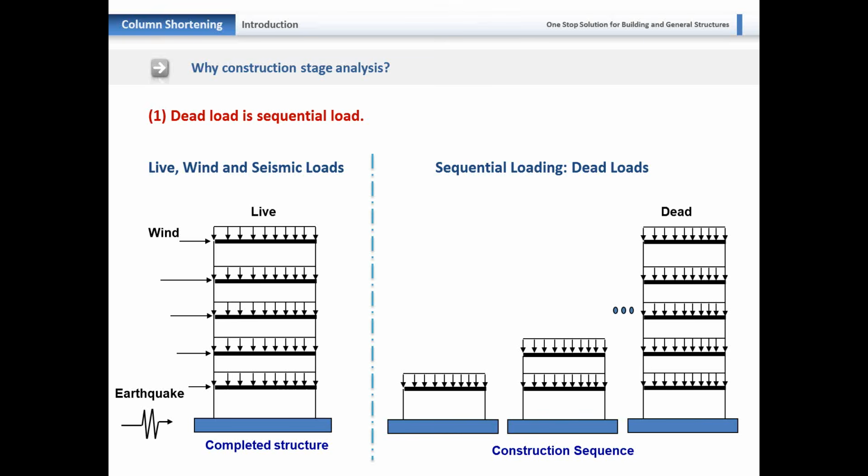a sequential load. So we have our live load and wind load and the earthquake loads. Now these generally we consider to act on the completed structure. The dead load, however, depends on the construction sequence. So at any particular time t, whatever part of the building model is complete, the dead load will only act upon that part. And because of this, the response of the structure to the dead load may be different from what we normally would get if we did not consider the construction stage analysis.